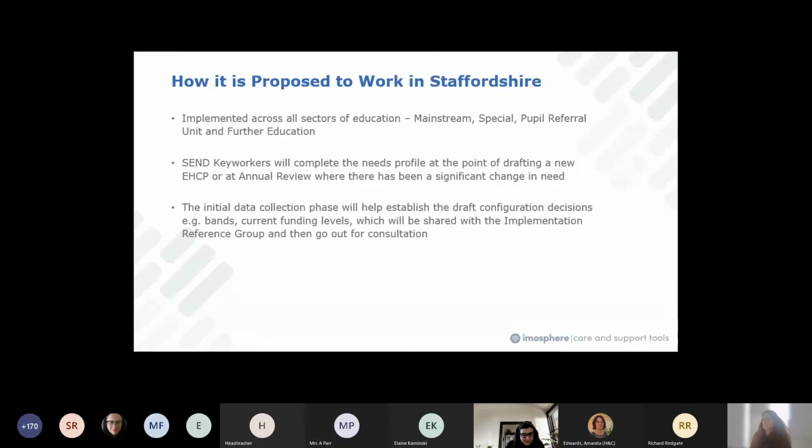So just to talk a little bit about how it's proposed to work in Staffordshire, Leslie's covered this in the introduction, but we are expecting to implement it across all sectors of education, so mainstream, special, pupil referral units, further education. And the idea is that the Staffordshire SEND key workers would complete the needs profile at the point of drafting a new EHCP or at an annual review where there's been a significant change in need.